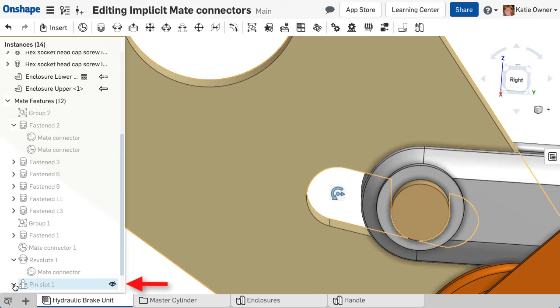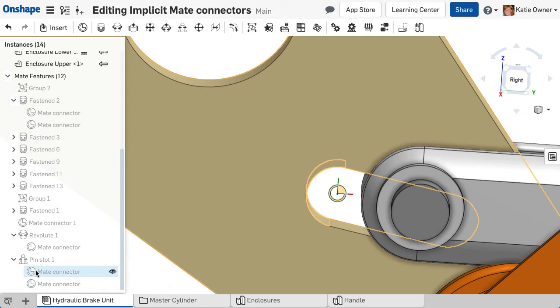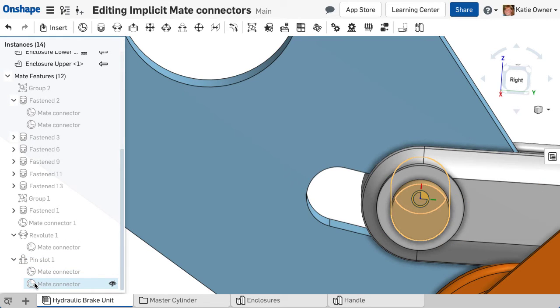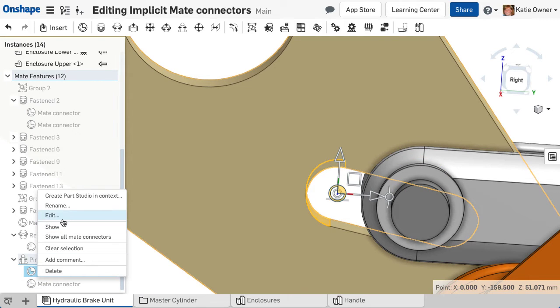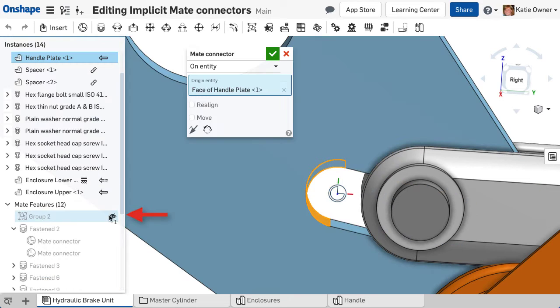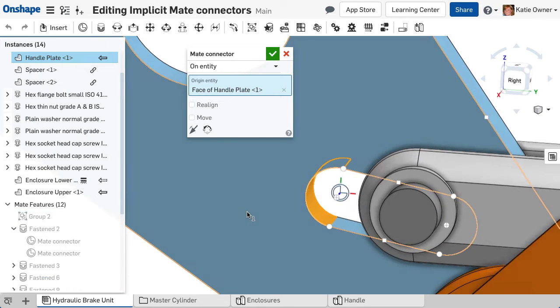and find the mate connector to edit. Notice, as I hover over each mate connector in the mate features list, the associative geometry highlights in the graphics area. This makes it easy to identify the correct mate connector to edit. Right-click and choose Edit. In this example, we need to realign the secondary axis.